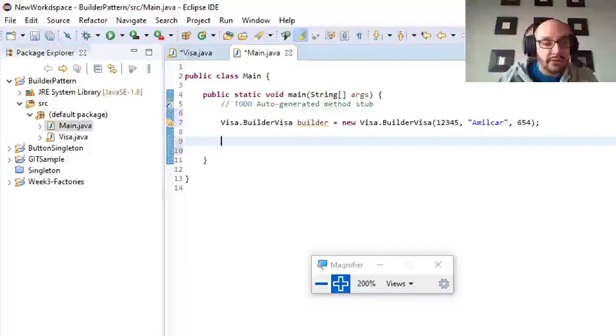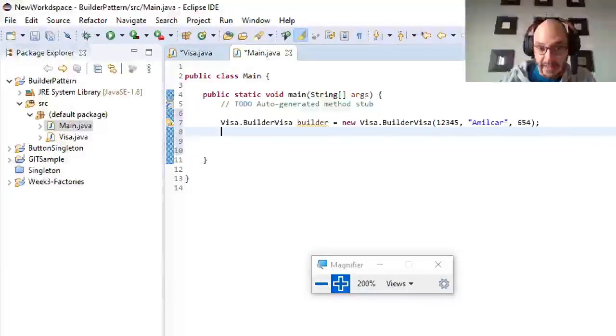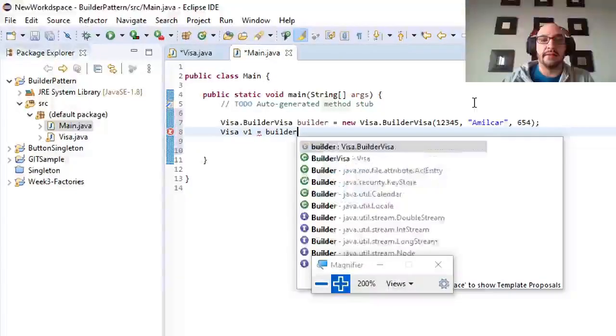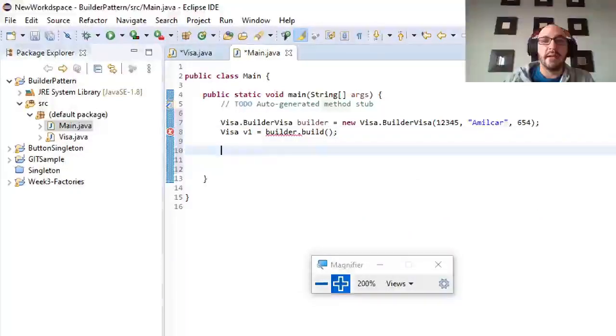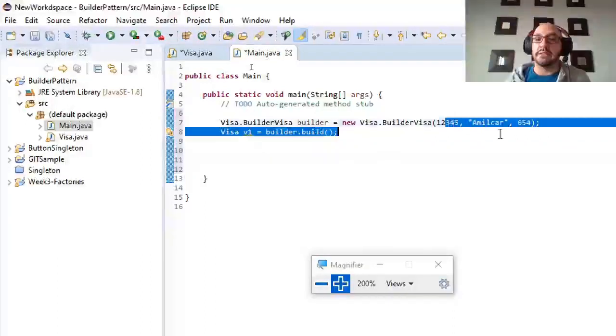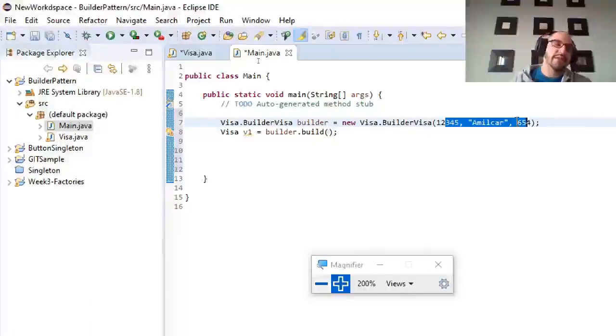Now I have the builder. Straight away, if I want, I can get my visa. So I can say visa, I'm going to call this v1 because I'm going to create a few later. So I'm going to say visa v1 equals builder dot build. And that's it. That is going to give me the instance of the visa that I need with these parameters. But something important to keep in mind, because I didn't define any values for the optional parameters, which are whether it is chip enabled or not, whether it is contactless enabled or not, or whether it allows offline transactions, all those parameters will have default values, and that's exactly what this builder is doing for me.